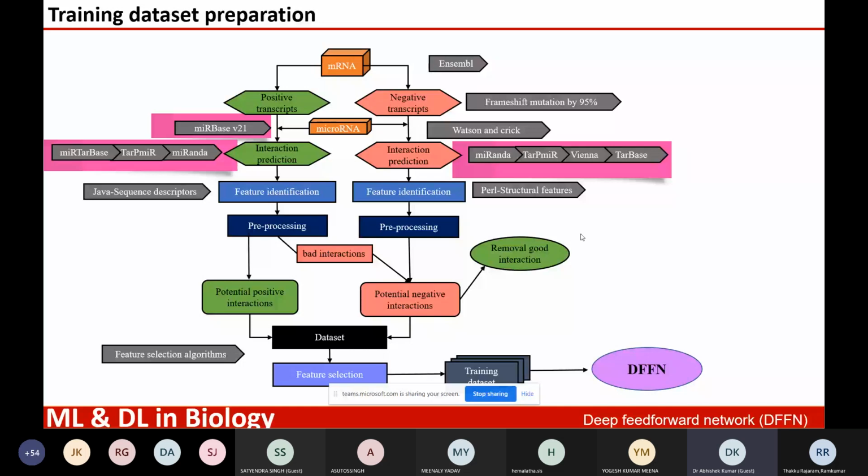So we take a positive data set, or positive transcripts, by just taking transcripts from human and miRBase microRNA, and then look for interaction using TarBase and Miranda, and then identify features using a Java-based descriptor, and then pre-process it. The potentially positive interactions become the positive data set.